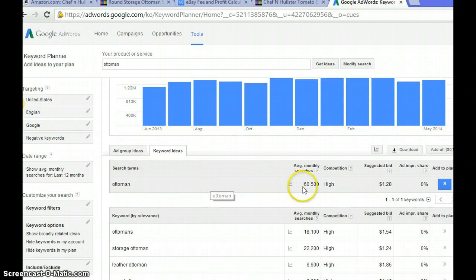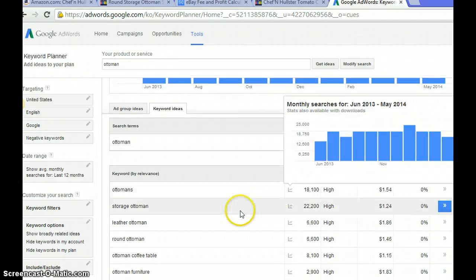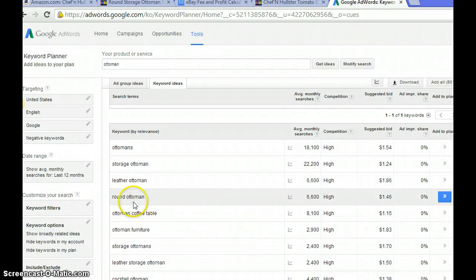So ottoman has a very high monthly search. Now you have to be careful not to choose, for instance, I wouldn't just choose this in my title because this has high competition, 60,000 monthly searches on average. You don't want it to be too competitive, because then you may not be found, especially if your account is new. But if we scroll down here, round ottoman, 6,600. It's a pretty good keyword right there.